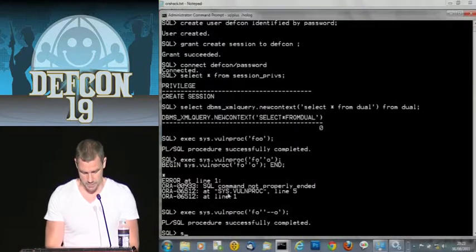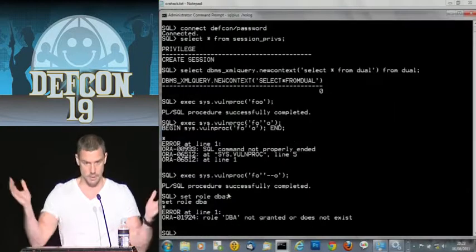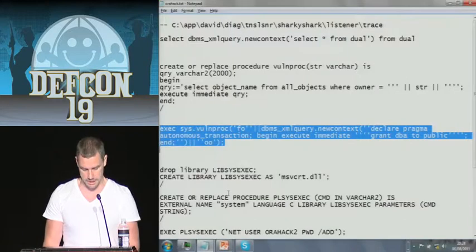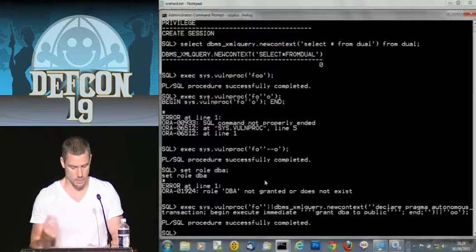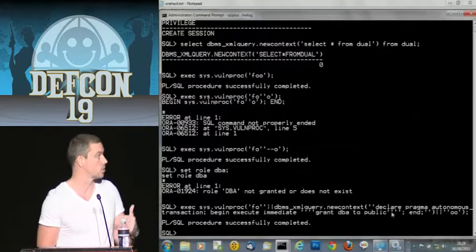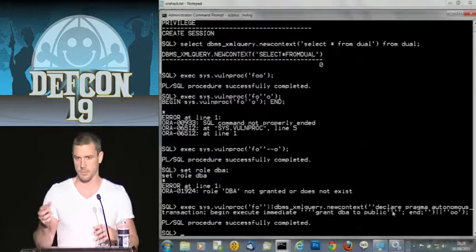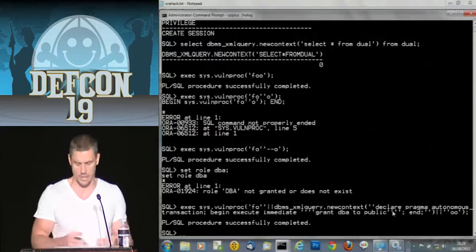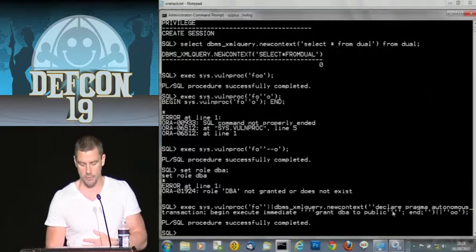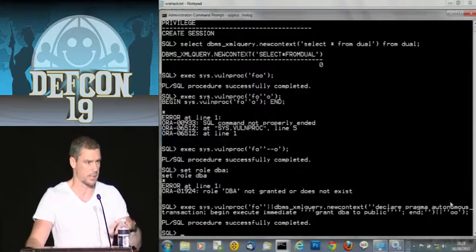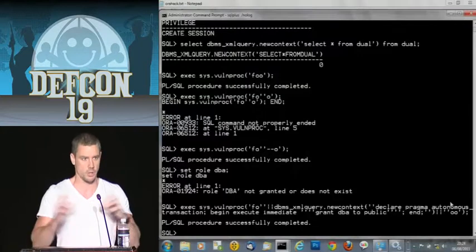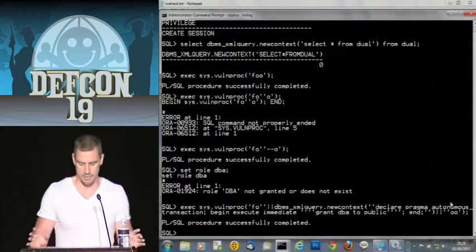Right. If I do set role DBA, first off, you'll see we've not been given the DBA role. DBA role hasn't been granted or does not exist. So now we're going to gain DBA privileges. So what we've done there is injected this. This is our little trick, by the way. Remember I said that if we're in a select statement, we can't do anything other than a union select or a subselect. Well, this declare pragma autonomous_transaction basically tells the PL/SQL compiler, this query is fine to execute on its own, it's its own transaction, go ahead, everything will be safe.